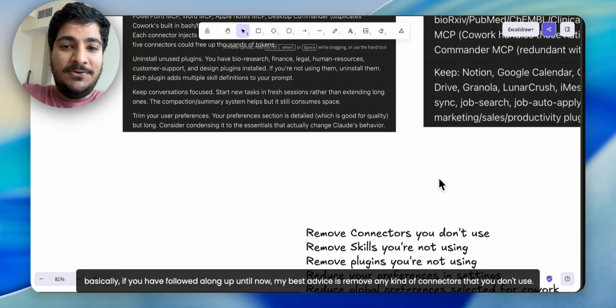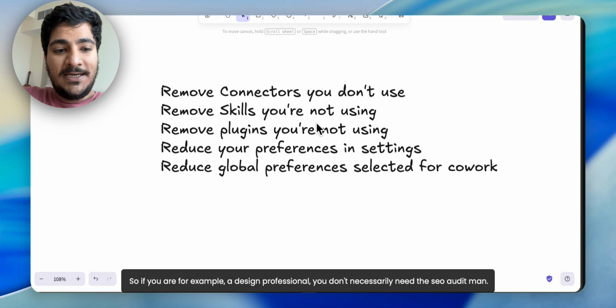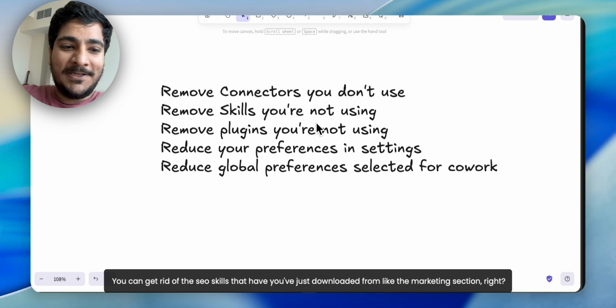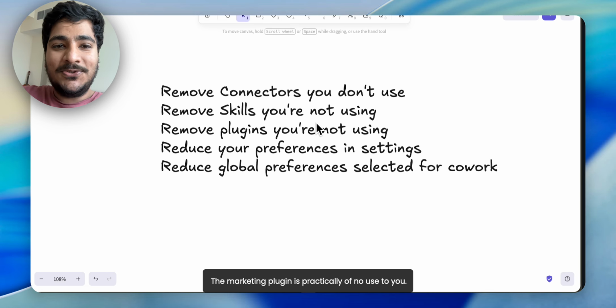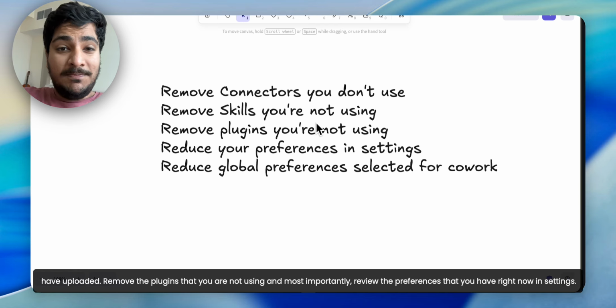So if you have followed along up until now, my best advice is to remove any connectors that you don't use. If you are, for example, a design professional, you don't necessarily need the SEO audit. You can get rid of the SEO skills that you've just downloaded from the marketing section. The marketing plugin is practically of no use to you. Remove any skills that you would have gotten from the internet that you're not exactly using, any zip files that you would have uploaded. Remove the plugins that you're not using.